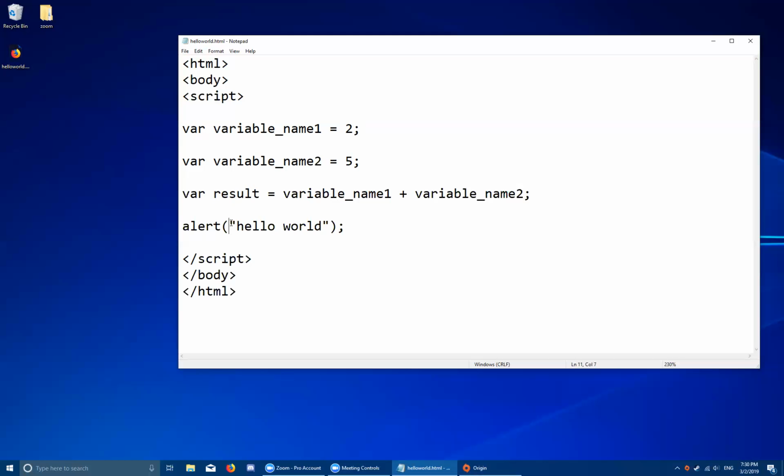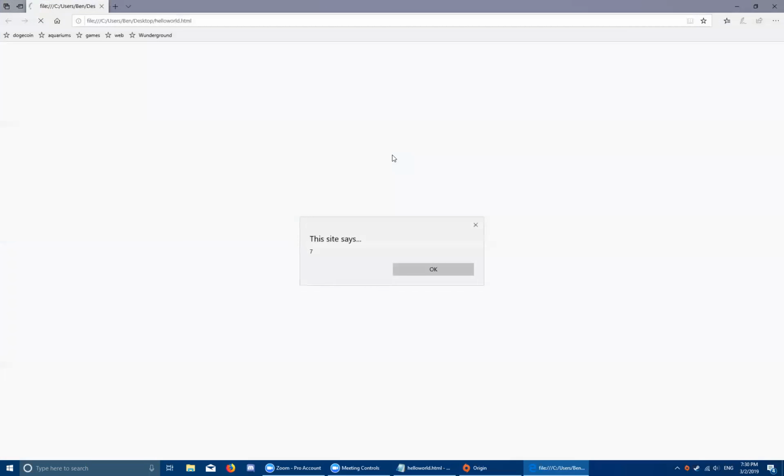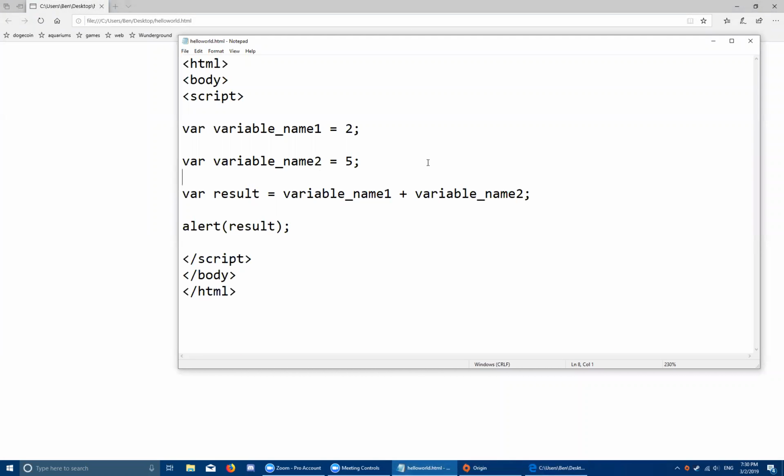Then we can go down to our alert, and instead of having a string of text, we can just put the name of our variable. So we get the result of variable 1 plus variable 2 and put that in the result, and then we're going to alert the result. So let's save, file, save, and we can open the file up again. We'll use Edge, and there we go. It says 7, because that's 2 plus 5. Okay, go back to our code.